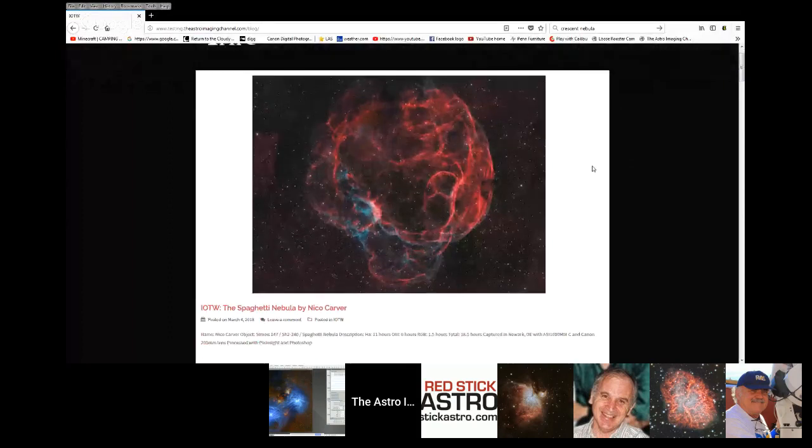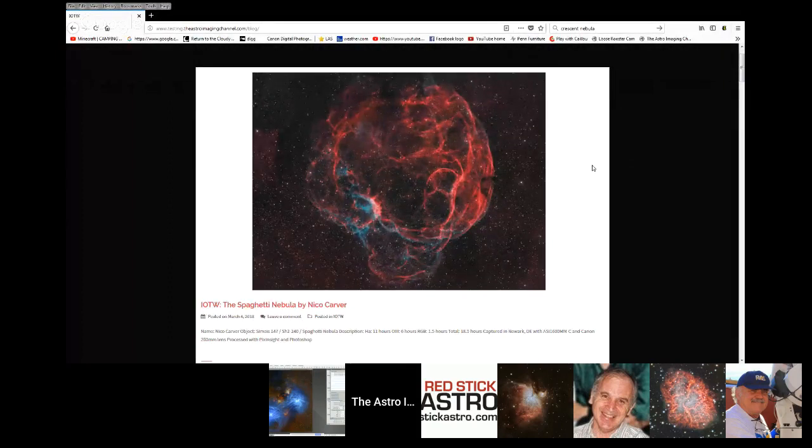This week's image of the week goes to Nico Carver for his Spaghetti Nebula object. What is it? Is it Simeis or is it Simeis? I'm not quite sure. Simeis 147. It is a really cool nebula, pretty large object, with an ASI1600 camera and a Canon 200 millimeter lens. So I believe he got this without mosaicing it.